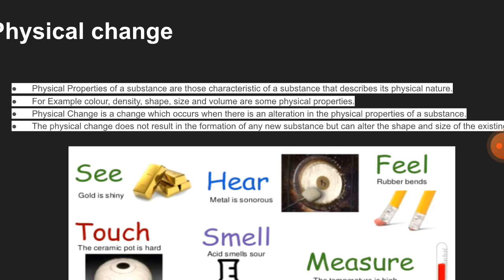A substance can change physically, not chemically. It has a physical nature. For example, the growing of a tree, you can observe it. What is happening? The tree is growing. We are able to see that kind of change.